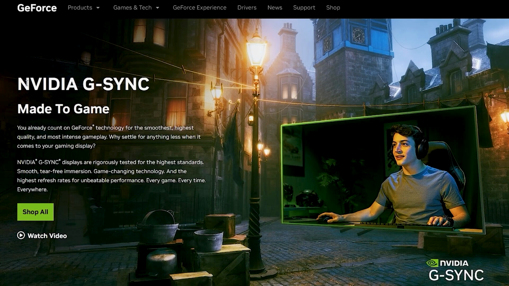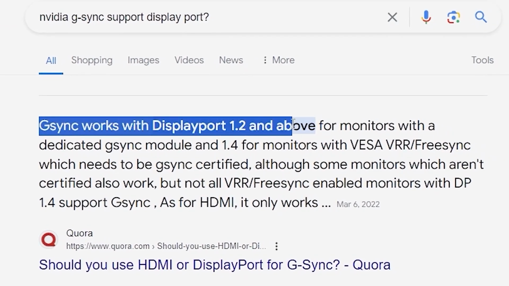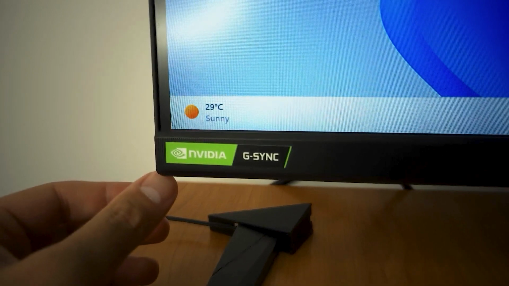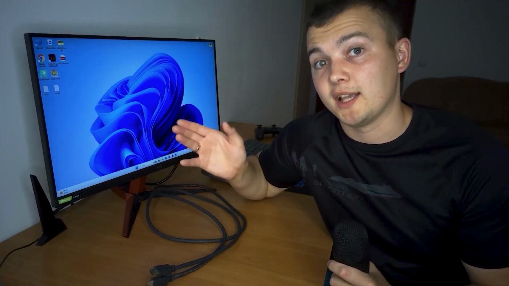Speaking of which, new NVIDIA G-Sync technology works only with DisplayPort 1.2 version, HDMI 2.1 version, and higher. Most monitors support DisplayPort 1.2, but not all of them support HDMI 2.1. Therefore, it is obvious that it's better to choose DisplayPort in this situation as well.